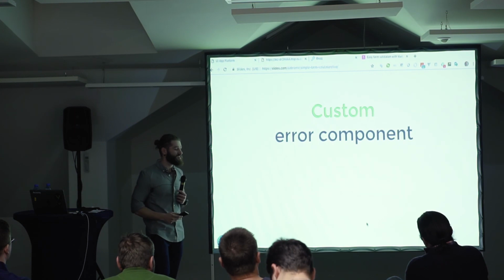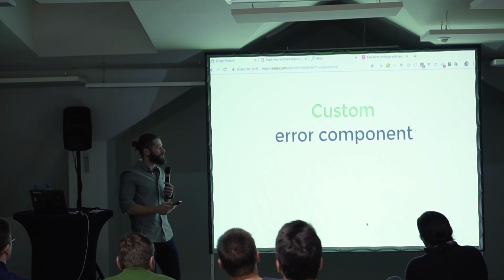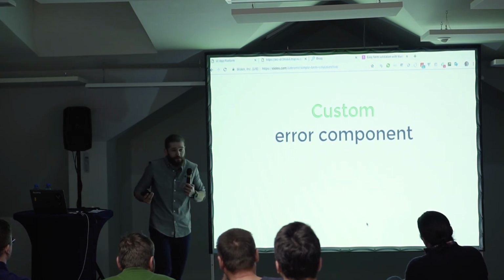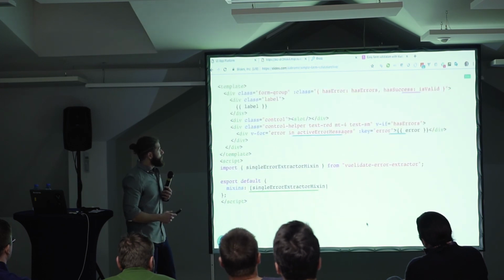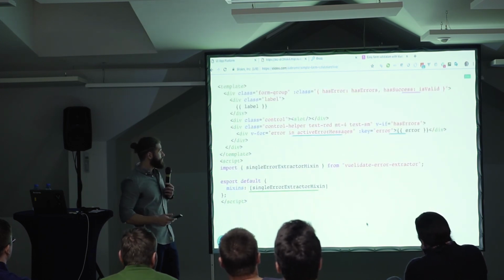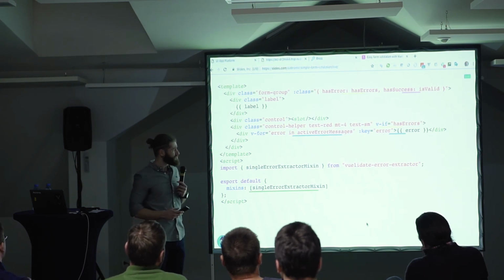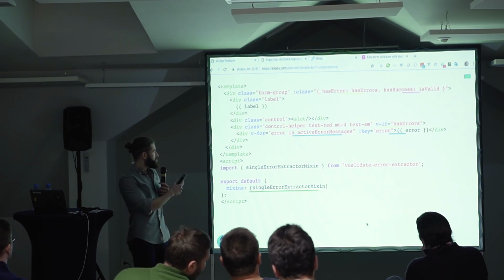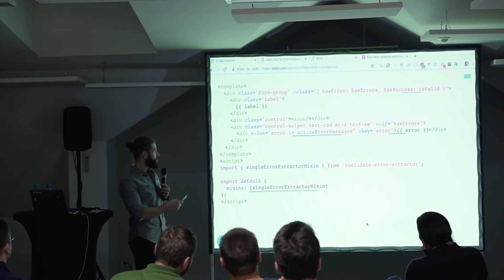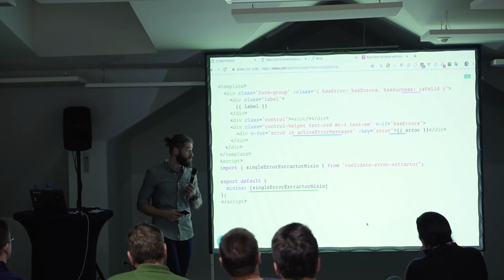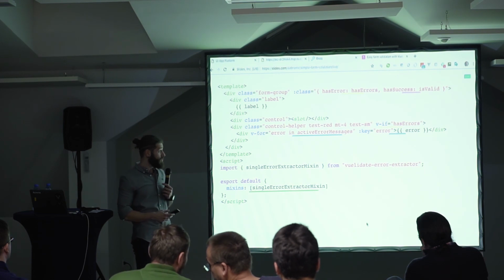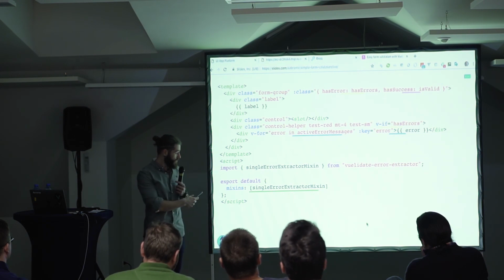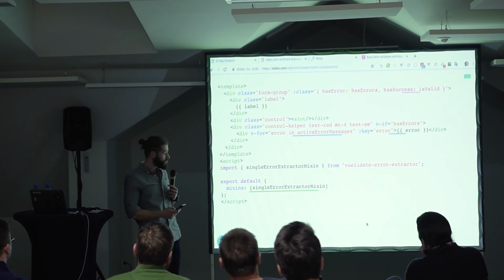What about custom error components? Let's say you have your own special component using some in-house CSS library that we just don't support, because we can't. Well, you just define your own. You can use the has errors or is valid computed properties that we ship with. And you just have a slot. You can then loop over the active error messages computed property, which is just a simple array of errors, and you just display them. And you just have to import the single error extractor and mix it in. That's it, nothing more complicated.